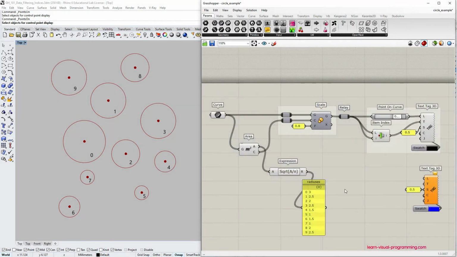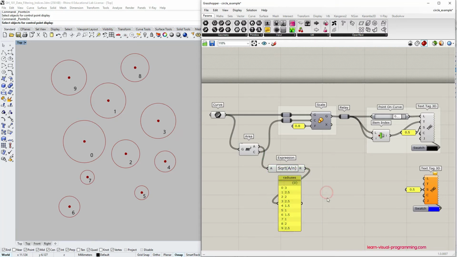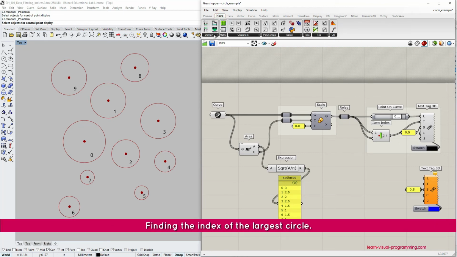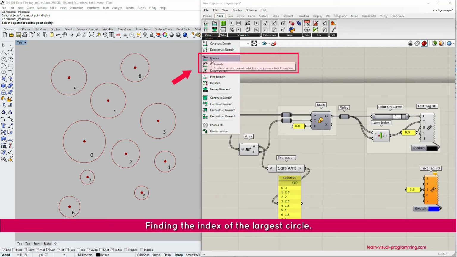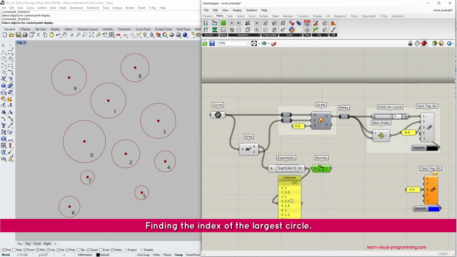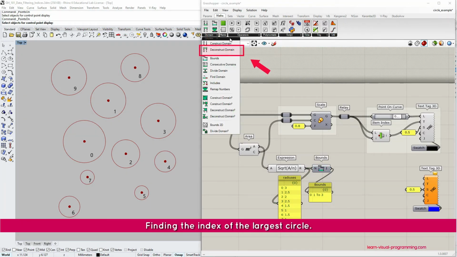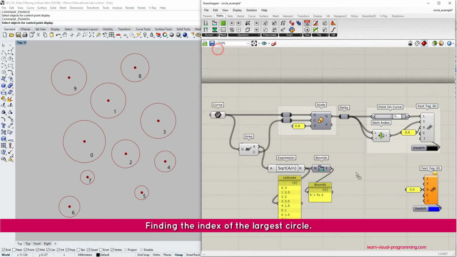And as I've mentioned before, I would like to identify the largest circle and display its radius. To extract the maximum value from the list, first we're going to use the bounds component and construct the domain. And then we go back again under Math and choose the deconstruct domain to extract the maximum value. In my case, the start of the domain would be 1. And the end of the domain is 3. So this is the longest radius.